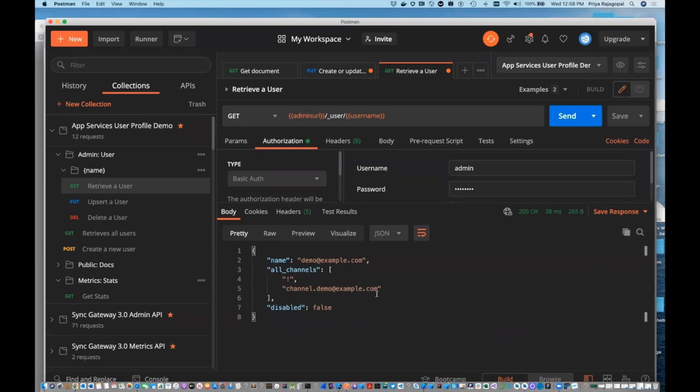And this was a channel, well, we did not statically assign this channel, but if you remember, I mentioned that in the access control function, channels can be dynamically assigned. And so this channel assignment was done by the system when it processed the document as part of the access control function. So let's go ahead and create a new user, okay?